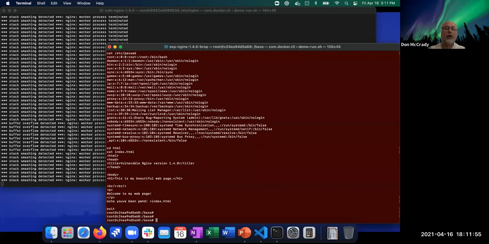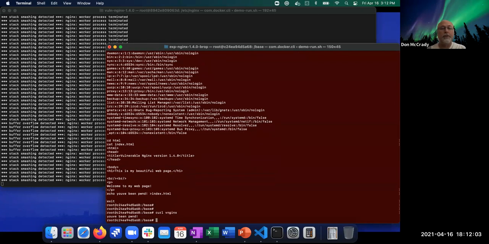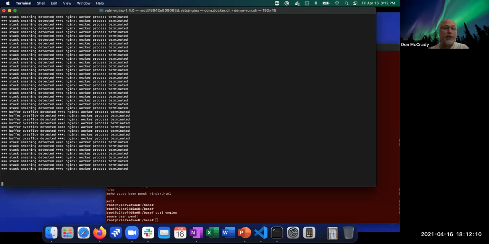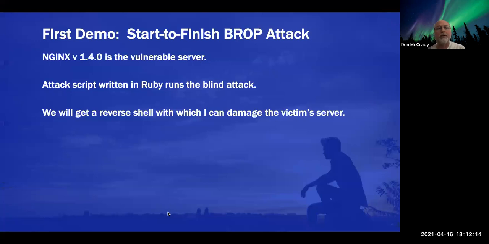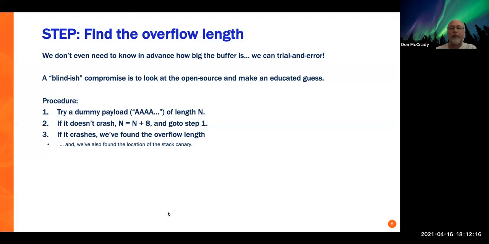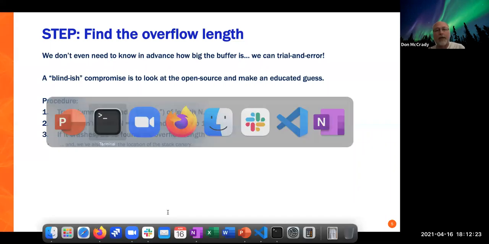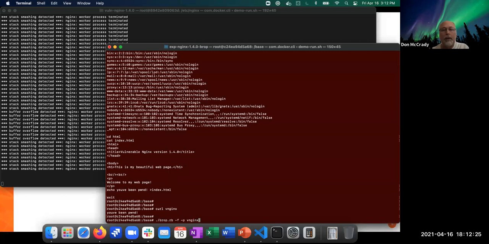Exit. So now I'm out of my reverse shell, and the next person that comes along and curls and gets your web page is going to find that your web page has been defaced. So that is a successful attack against nginx. So now let's talk in more detail about how this works. So the first step was to find the overflow length. Actually, let me go back and start this again.